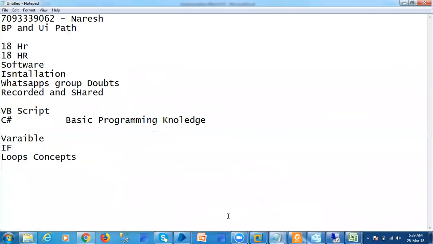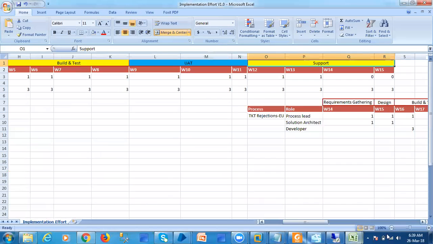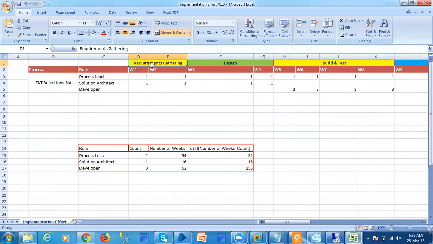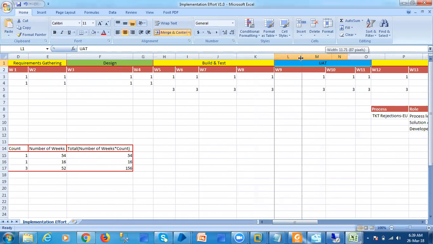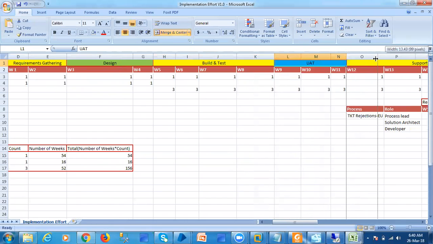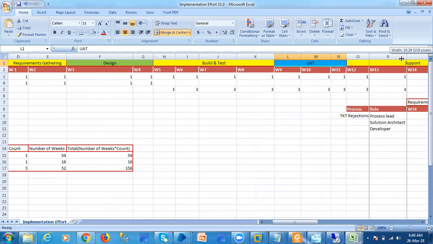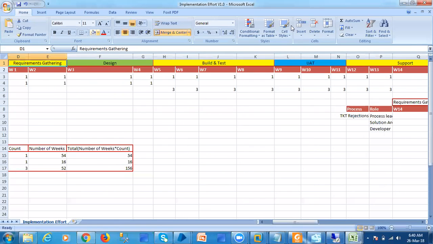Okay, so any software, any RPA project cycle, first it will start with requirement gathering. After requirement gathering, then designing part, then building and testing. After that, user acceptance test. Then it's going to be support. Total 5 stages we will find in the RPA cycle.